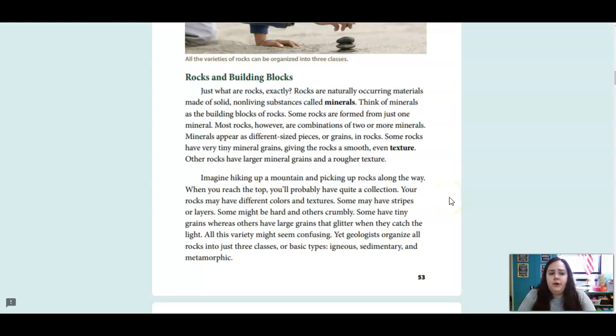Rocks are naturally occurring materials made of solid, non-living substances called minerals. Think of minerals as the building blocks of rocks. Some rocks are formed from just one mineral. Most rocks, however, are combinations of 2 or more minerals.